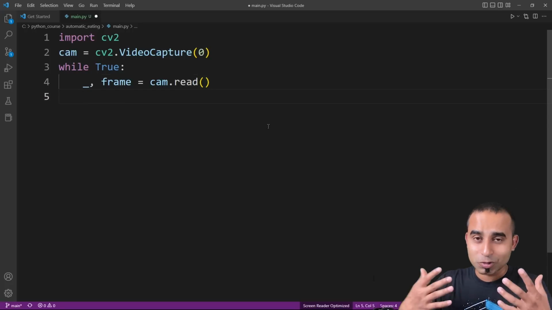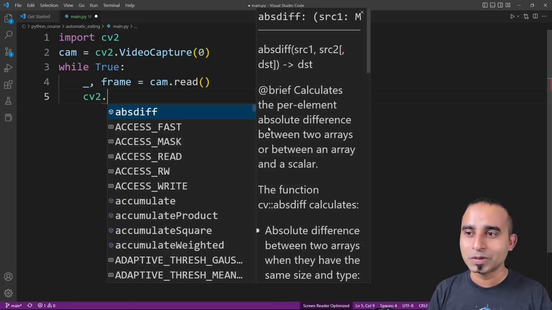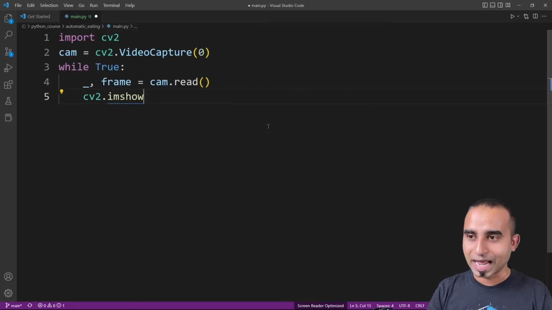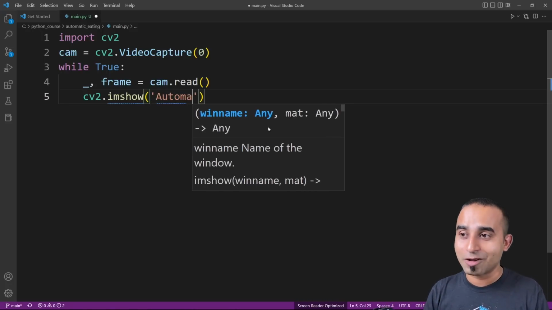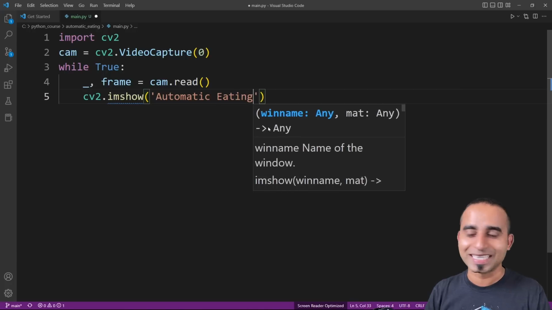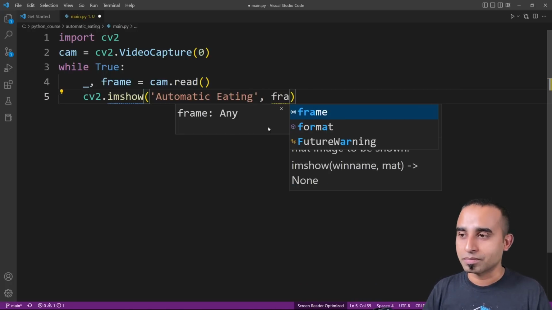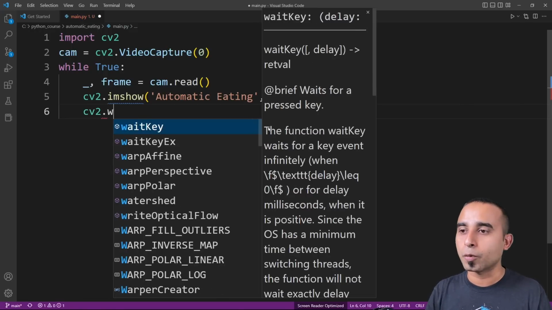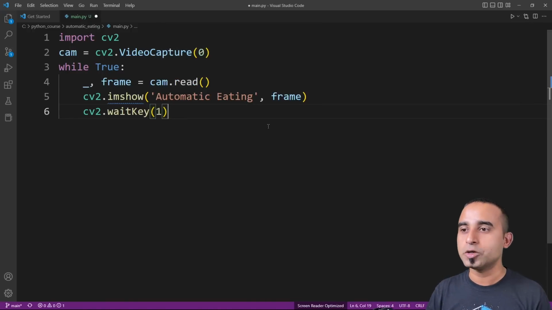The next line is to display the video, and for that purpose I will call cv2 and do some image show, that is imshow. And imshow needs 2 things. The first thing is the name of the window. I would be giving the name, automatic eating, and the cool thing. And the second parameter is the frame. And the last line I just need is cv2.waitKey. So cv2 will wait 1 millisecond for any key to be pressed.